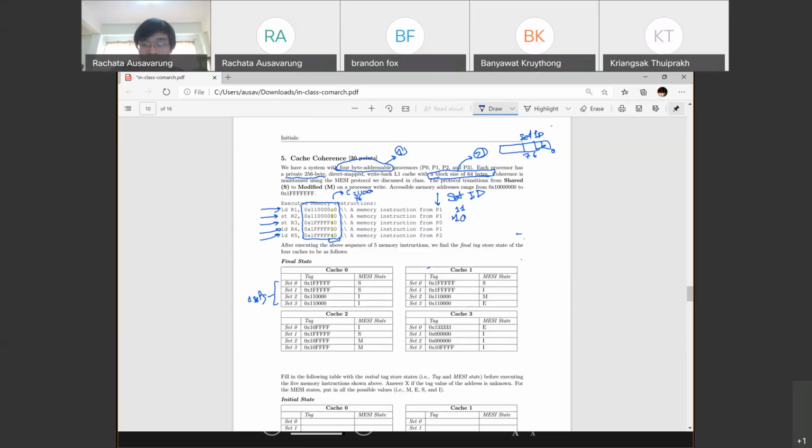How about the next one? 01, right? The next one is 00, the next one is 01. So this is going to set 3, set 2, set 1, set 0, and set 1. With me so far? Basically, the first request goes to set 3, the second request goes to set 2, the third request goes to set 1, the fourth request goes to set 0, and the last request goes to set 1. Are you with me so far?